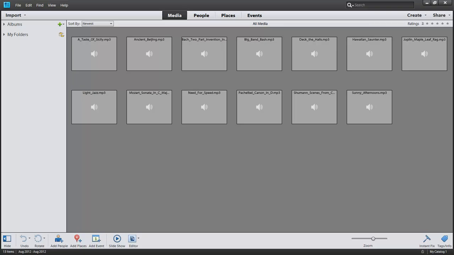So here we are in front of Photoshop Elements 11 Organizer. We've come back from shooting a few images, and what I have in front of me is the media card that I've taken from my camera. How do we get the images from the card to the computer?